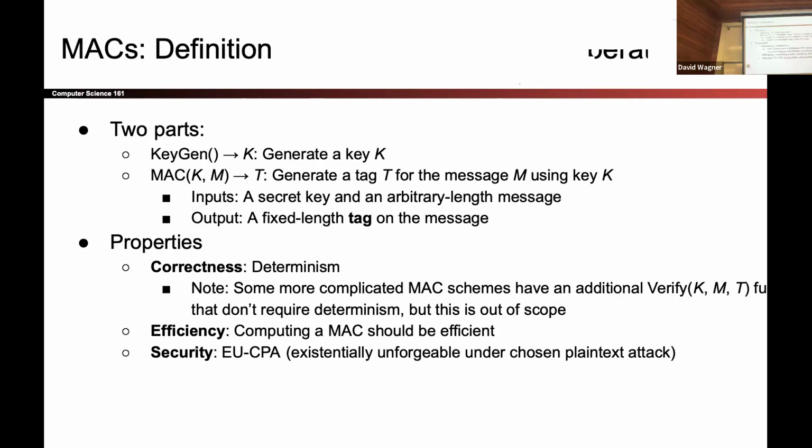Tag means it's like a hash code. It's appended to the message. It's like a checksum. Fixed length means it might be 128 bits long, maybe. The output is the message plus the tag: the message followed by the tag. Bob needs both of them.